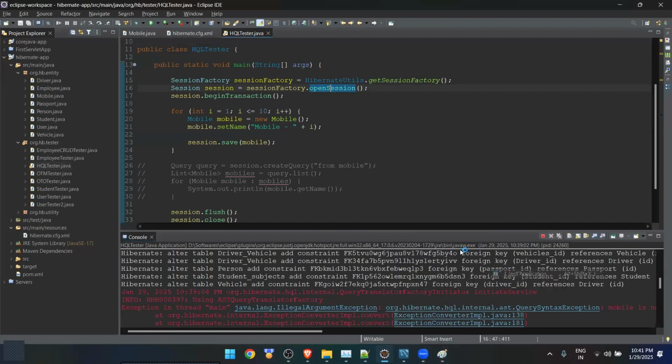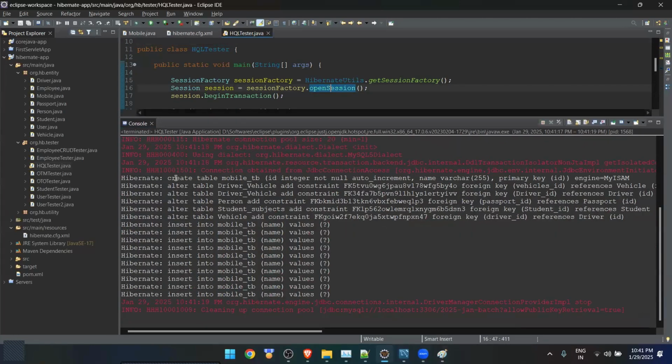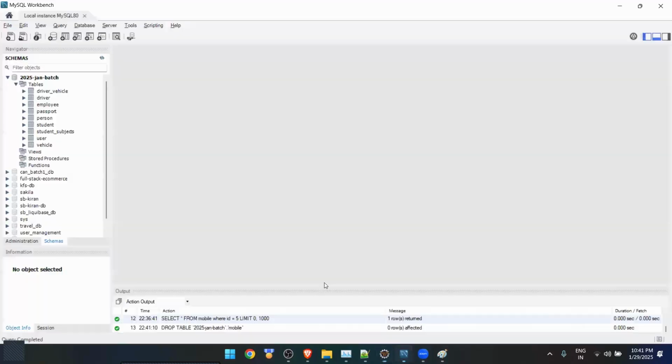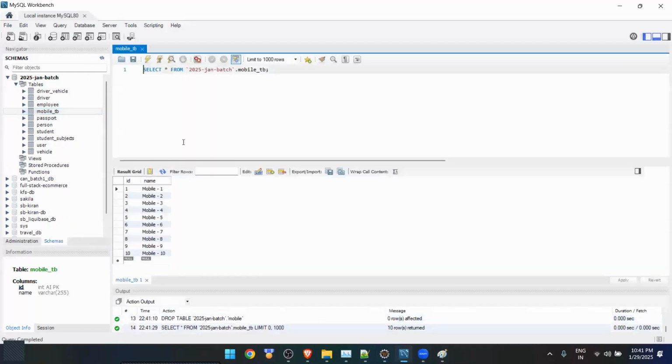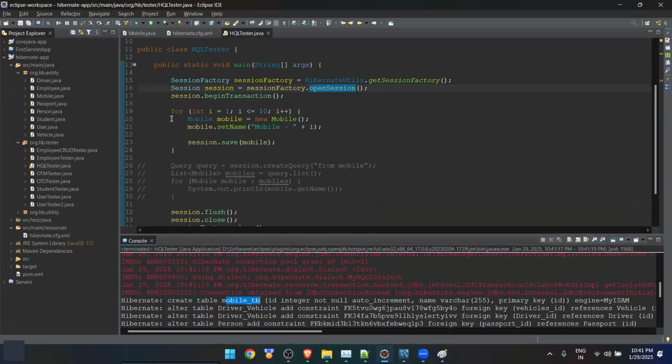Okay, let's run the code. Run as application. Now check the table name. It says create table mobile underscore TV. Great. Let's refresh. There it is, mobile TV. So now it is clearly visible and we can easily differentiate that this is a table name and that's a class name. So now I can go back to my previous example where I was trying to fetch data.